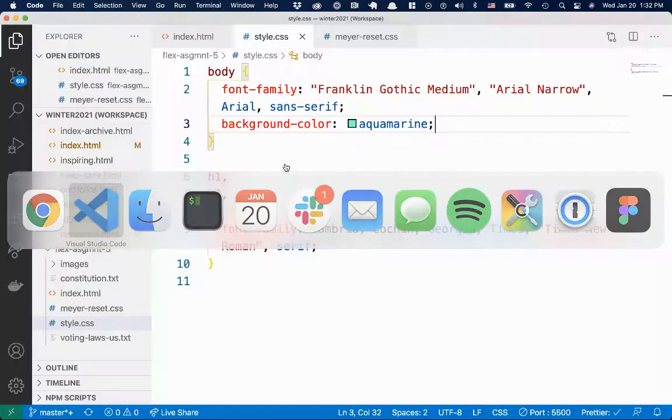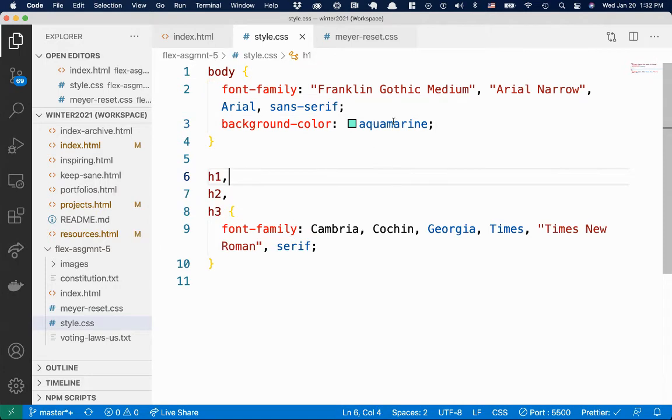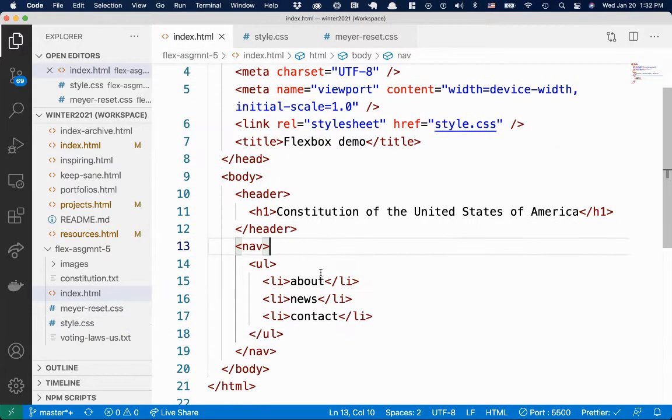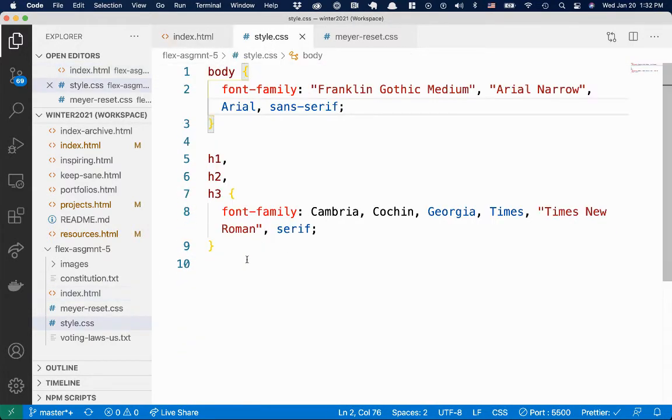Oh, dang it. Why are you doing this to me? All right. Let's pretend I never did that. And I make the header. So let's do some header style.